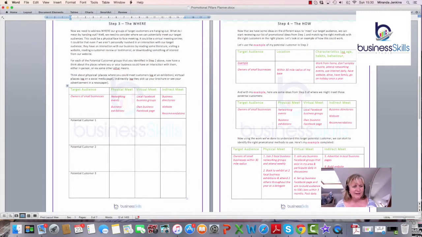So we've identified 3 different kinds of meeting that could take place for that potential customer, and you would work those through for each potential customer. And this is important, so we need to know where our customers are hanging out, because if we know where they're hanging out, we can hang out there with them. So moving across to step 4, now that we've got some ideas of the different ways to meet our customers, we can start thinking about how we can actually meet them in different promotional ways.